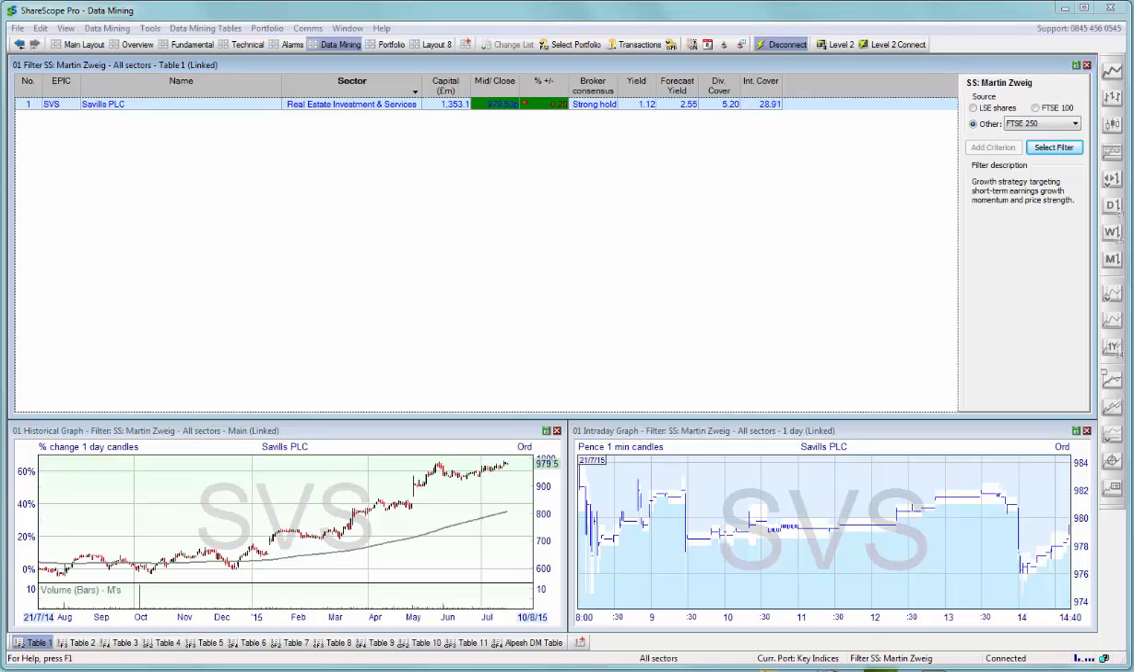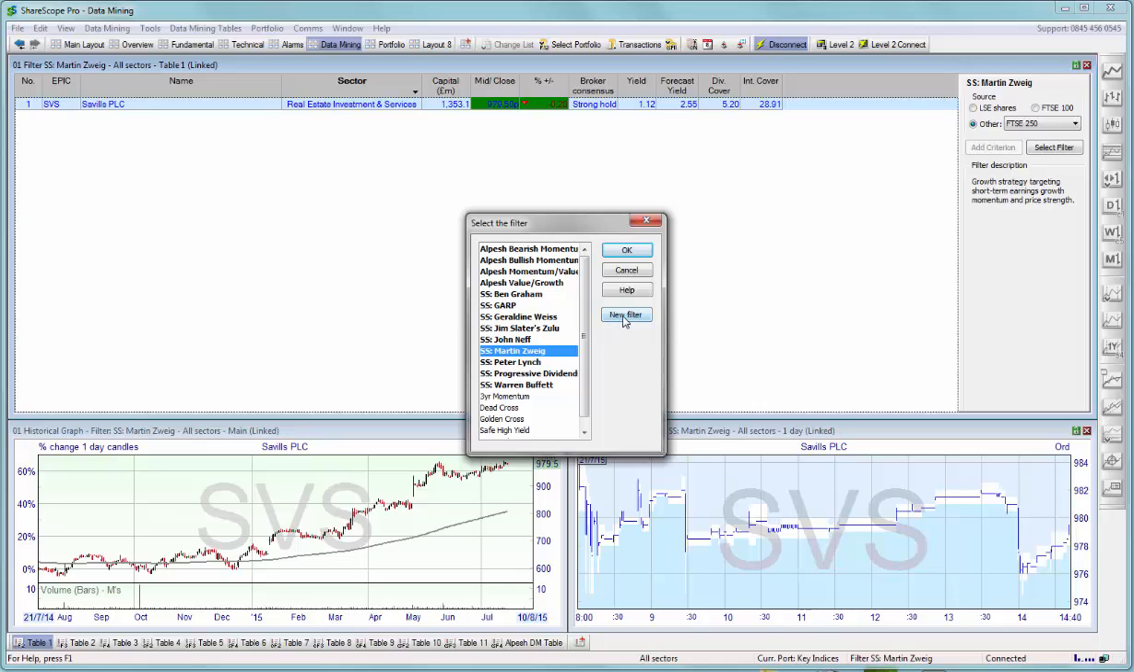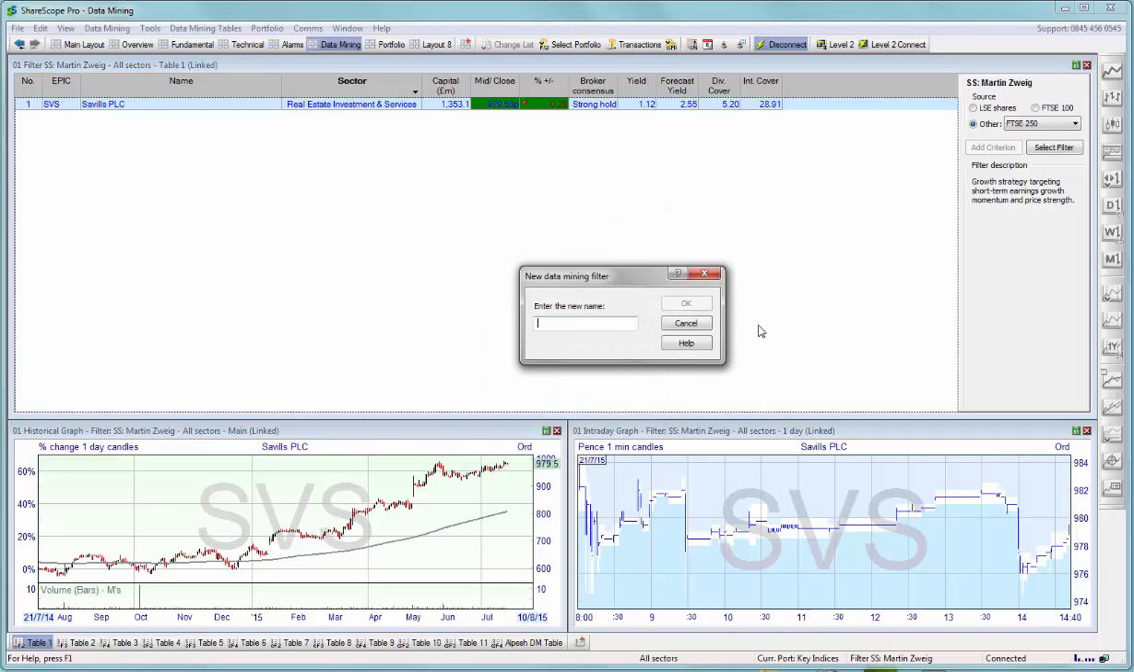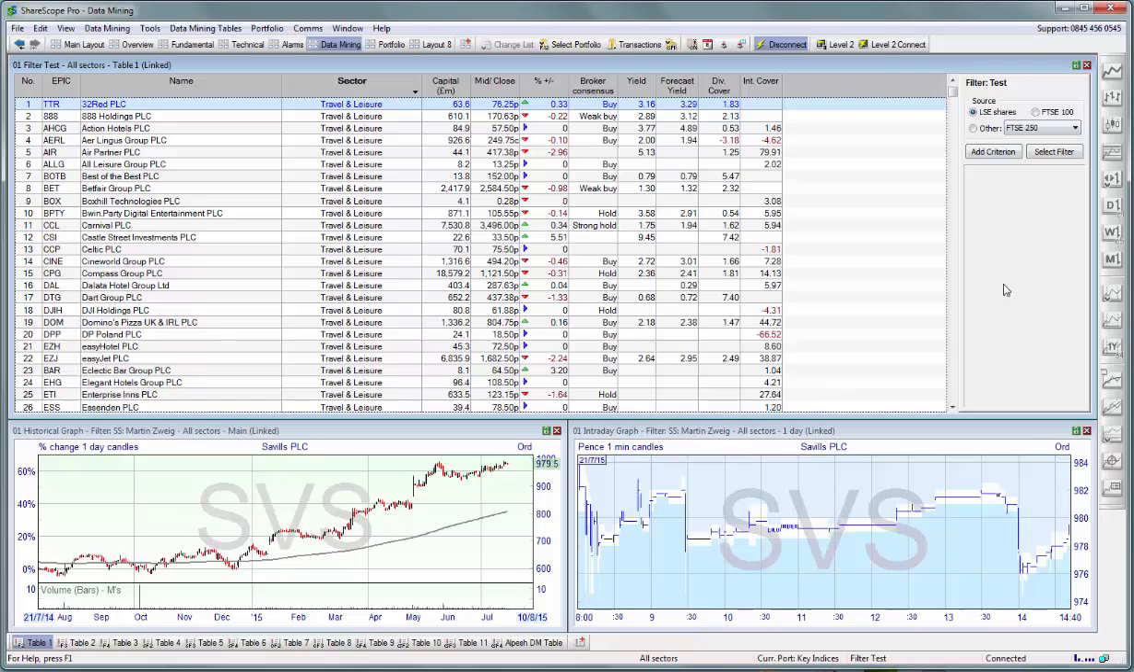In order to create your own filters, simply press the select filter button and then press the new filter button. You give the filter a name, click on OK, and a new blank filter will appear.